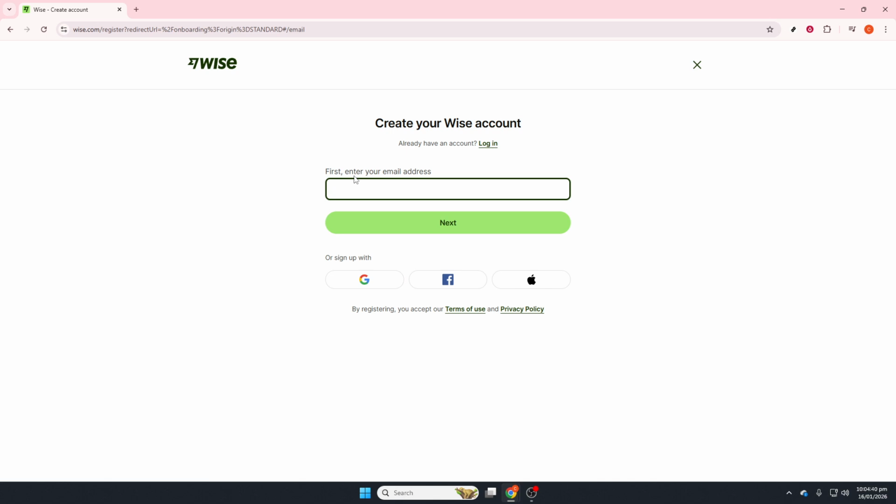Before you can use banking features, verify your email. Open your inbox, find the message from Wise, and click the verification link to confirm it's really you.